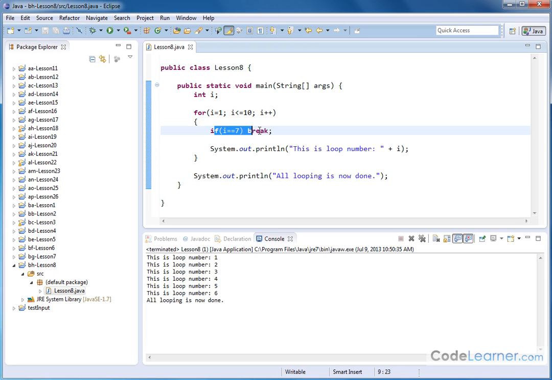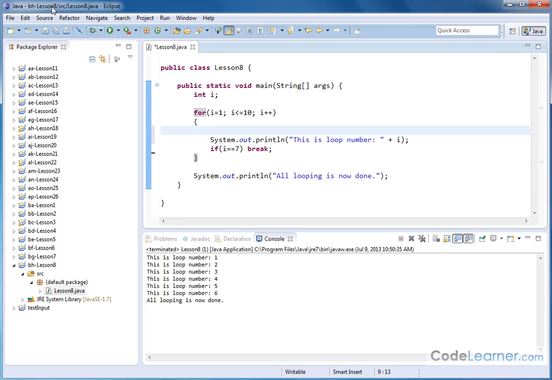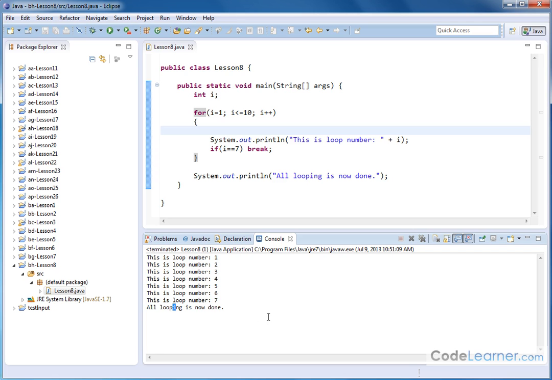So depending on where you put the break statement, if you put it here or below, you may or may not see the same thing. Let me move it down here and just show you what would happen down here. It's exactly the same thing. If you put the break statement below the print statement, then you'll see the number 7 print, and then it'll break out. So essentially, that is what the break statement is for.